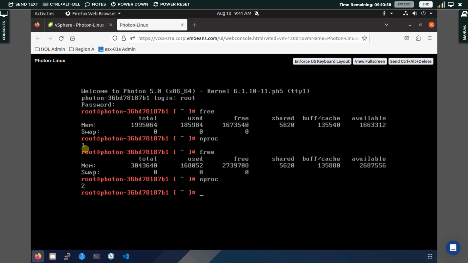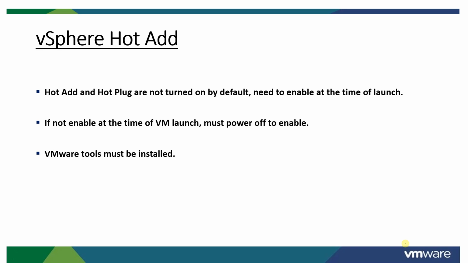Now let's understand a small term, then again we will come over here to the practical and justify whatever we are going to discuss in theory now. So guys, we have seen the hot add feature. So let's discuss something about the vSphere hot add feature.